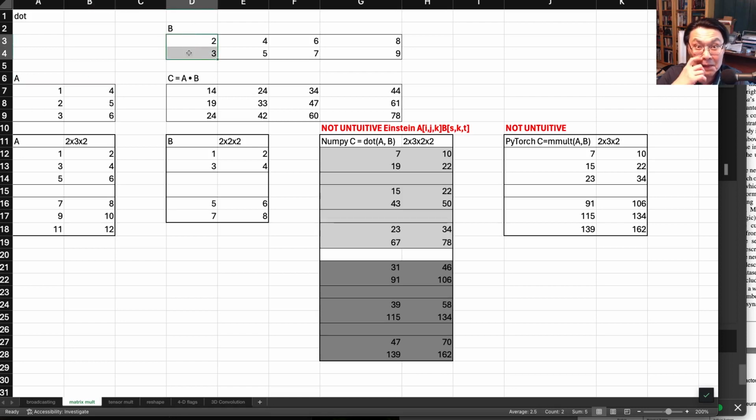And because of that, the output dimension, the resulting matrix C, will have as many rows as matrix A and as many columns as matrix B. So when we do that, we get this result, right? It can easily be verified by dot product.